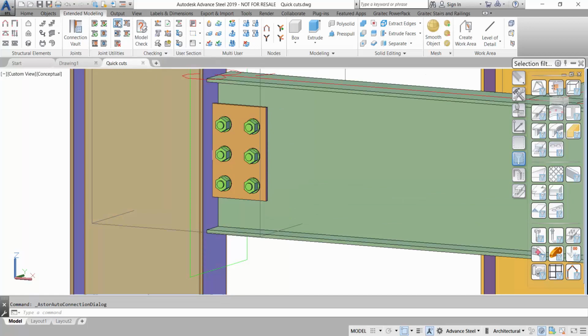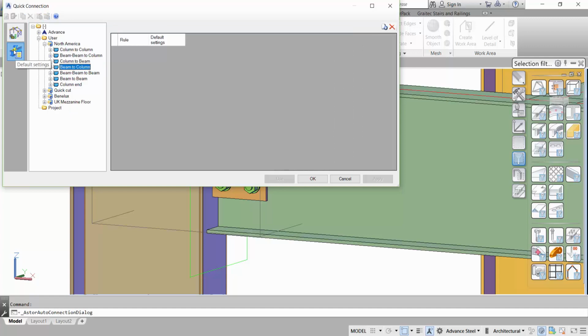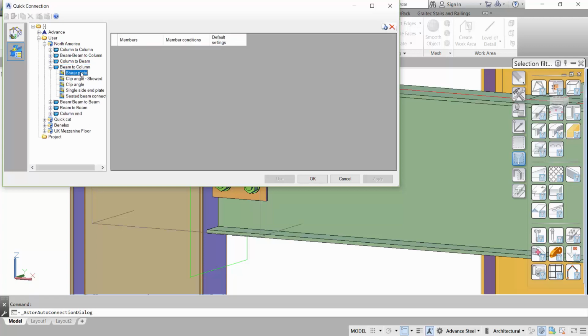Open the Configure Quick Connections again, and from the North America, expand beam to column. So we're using the default settings this time. Again, beam to column. We're going to expand and see the shear plate connection. Now we want to add rows, add new connection rules or new connection situations. So for this scenario, I'll add 4.